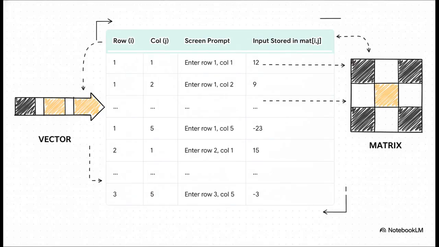And here's how that works in practice. The outer loop picks a row, say row number 1. Then the inner loop takes over and just zips across all the columns in that one row, filling them with data. Once that whole row is full, the outer loop moves on to the next row, and the inner loop does its thing all over again. It's a really systematic way to sweep through the entire grid.